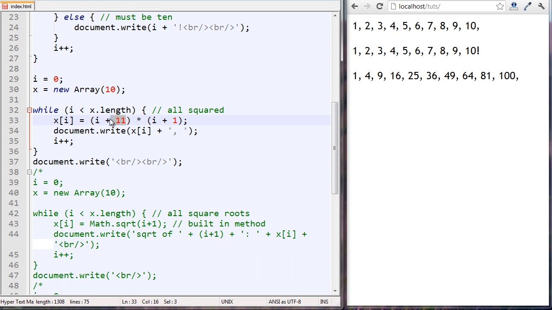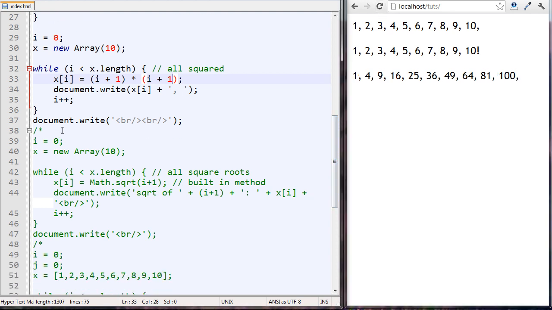So for example, if we take this away, let's see what happens there. Okay, and we got a totally different output. But what I wanted is I wanted it to start from 1, so we had to do plus 1. Okay, let's go to the next one.